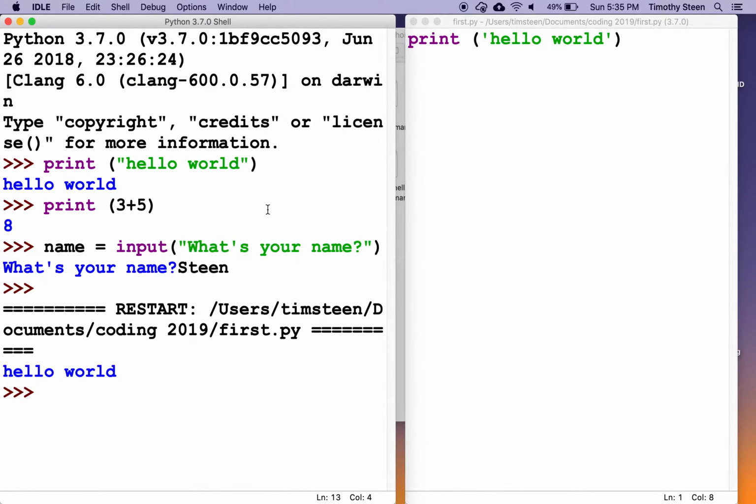Once it saves, then see right here, it's running this program, the first.py program. What does that program do? It prints or outputs hello world to the screen. So this is the results of my program. It does something here, shows me the results over here.